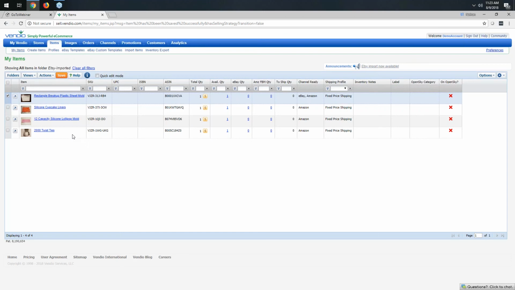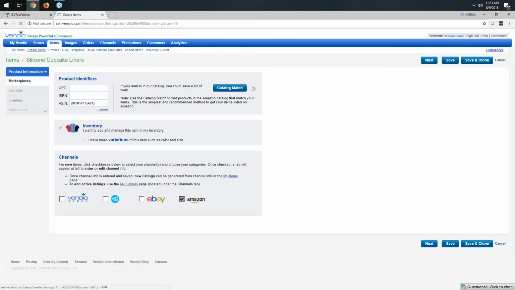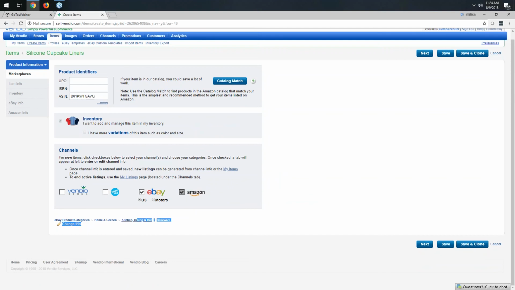I'm going to go through it a bit quicker than the first one though, since you've already seen it in detail. So we'll click on the title of the item to edit it. We'll select eBay at the bottom center. We'll select our category. Really handy tool here is the previously used box. That way you don't need to browse for the category each time if you're using the same category over and over again. So we'll just select previously used and then the category. And you can see it's already selected.